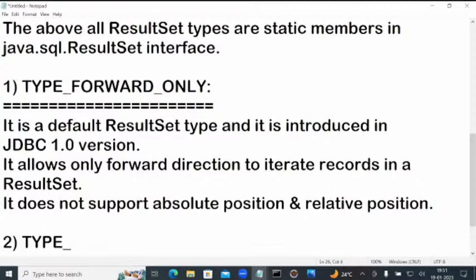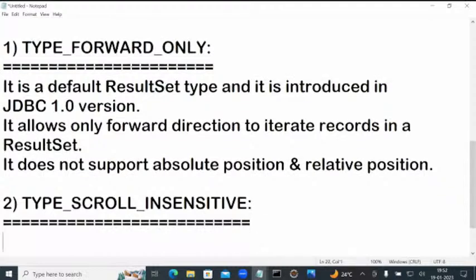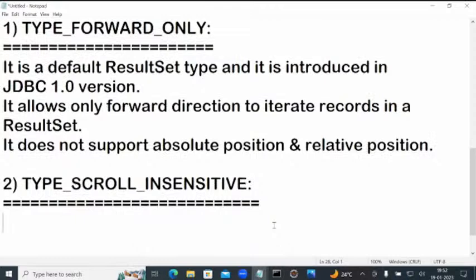Next. Type scroll insensitive. Note down. Now, three types of result set: type forward only, type scroll insensitive, type scroll sensitive. That is the first one, type forward only. Second one, type scroll insensitive. Note down.